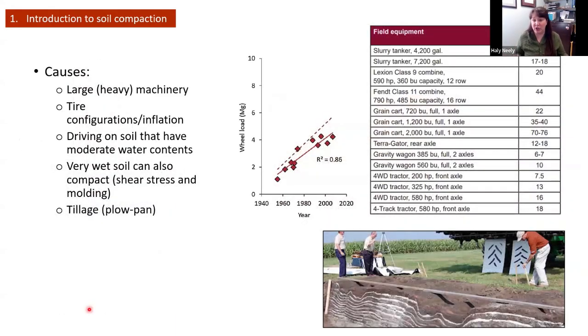And equipment just keeps getting larger. So we're seeing more and more problems with compaction in recent years than we ever have before. This is from a nice review paper that was looking at compaction and wheel load increases. I believe this was done more in Europe, but you can see year over year, our wheel loads just keep increasing. Our machinery just keeps getting larger and larger and larger.